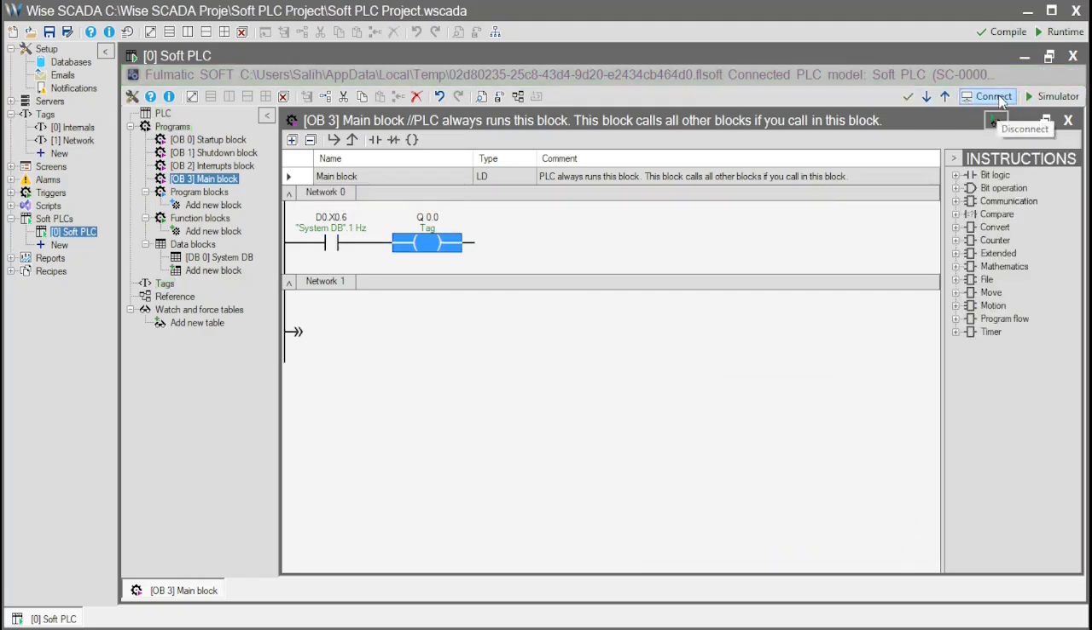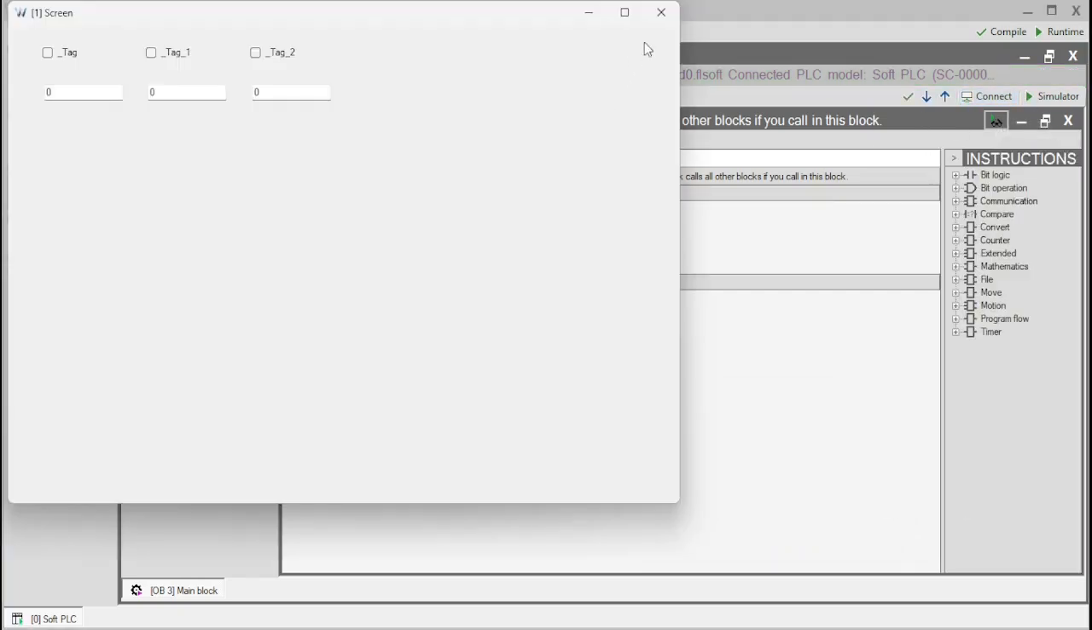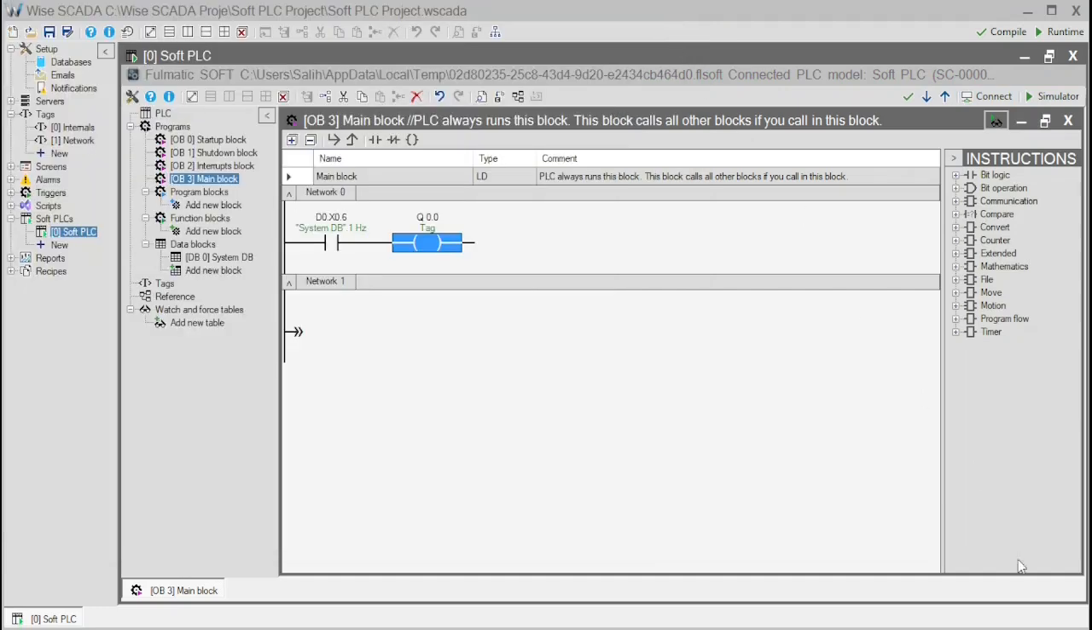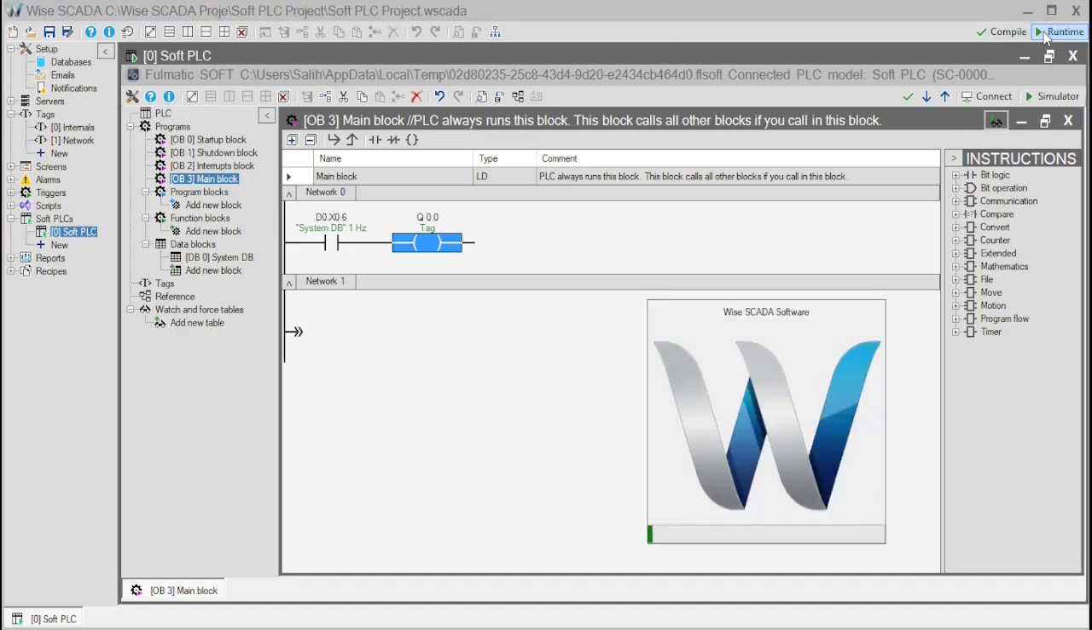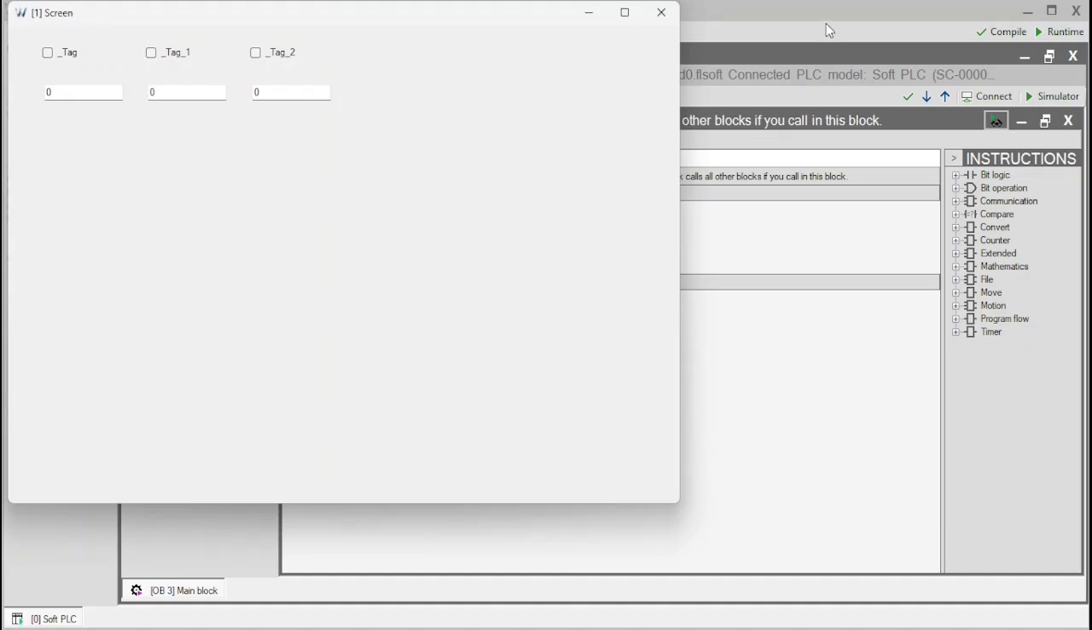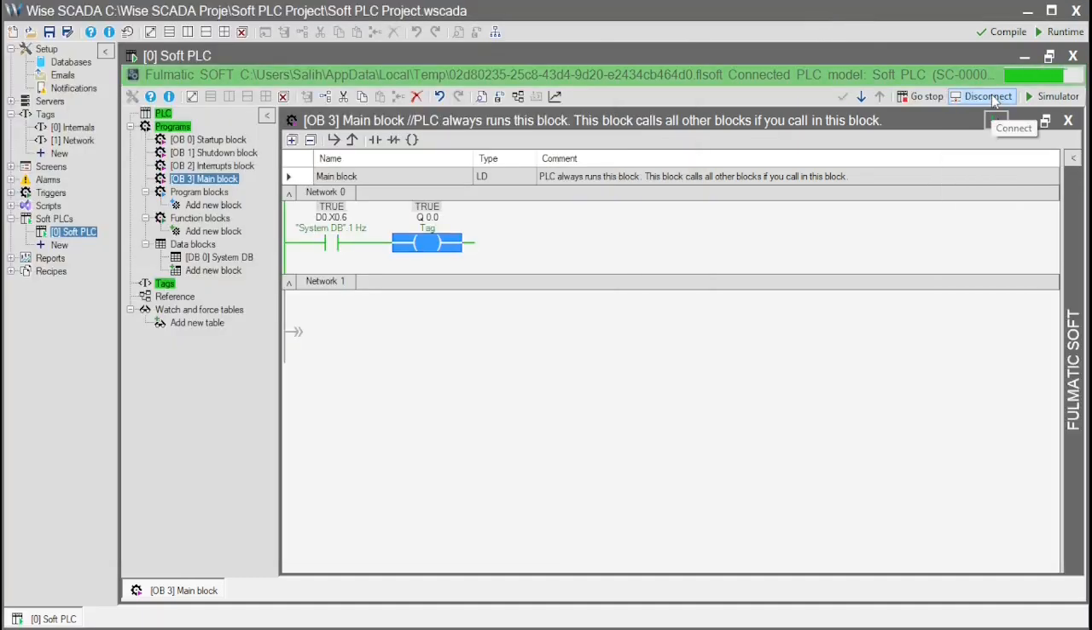Let's disconnect and close the runtime. Now when we run the runtime again, since there is PLC code inside, it will start in the run position. Let's connect again. As you can see, the last code we wrote is in the PLC and running.